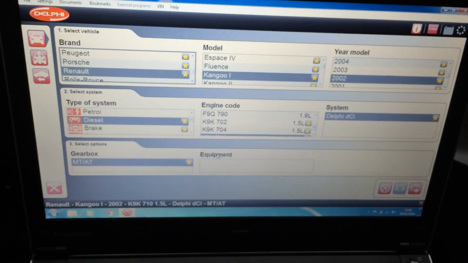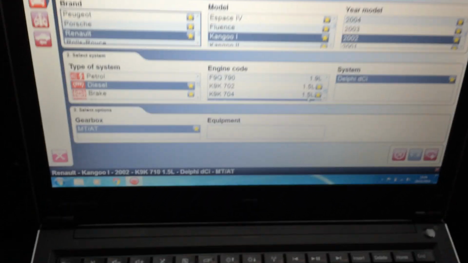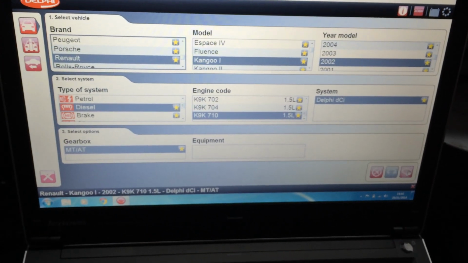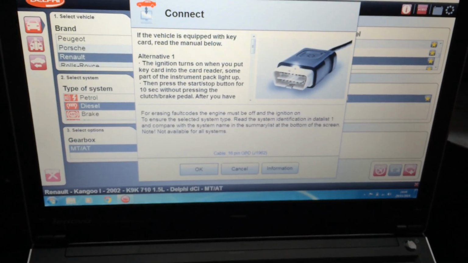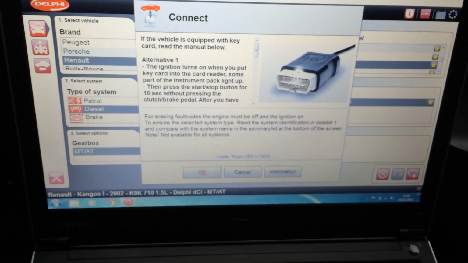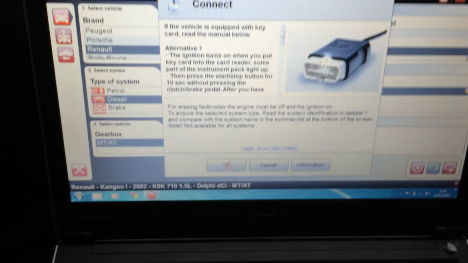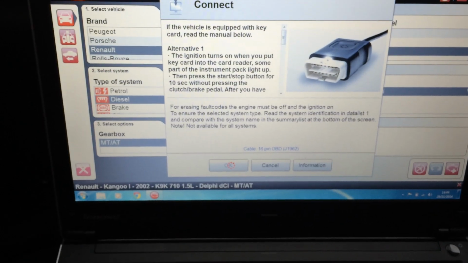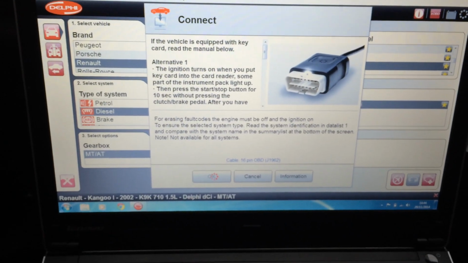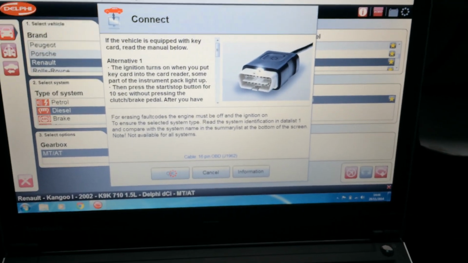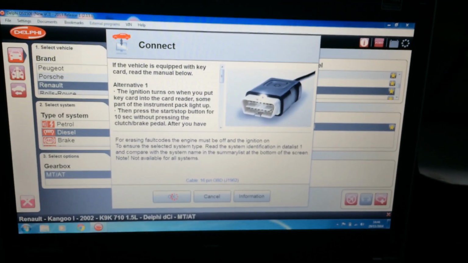Renault Kangoo, K9K710. That's the one we want. I think it's through OBD you can do it. The van's smoking a little bit. I have rebuilt the turbo on it using one of those seal kits.